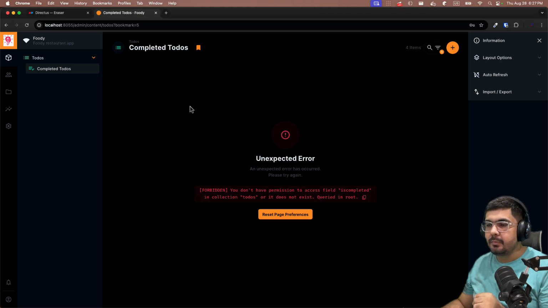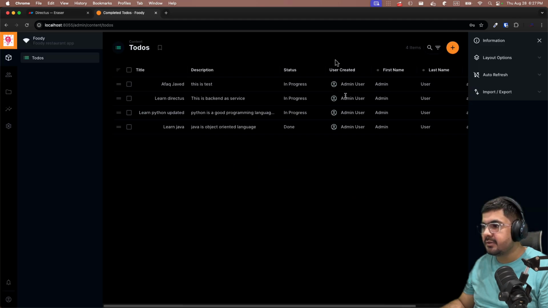But I missed one point, which was that in bookmarks you can also use different types of layout as well, right? And here you can see that the completed to-do section is giving me an error because that field, is completed, we have deleted. Right now it's complaining. So let's delete this bookmark. You can also delete it from over here. So let's say delete my personal bookmark and let's delete this thing.